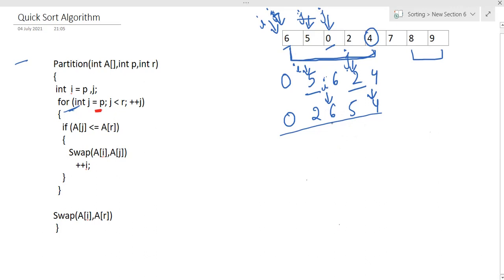Now here you can see that the index to which i is pointing currently is the right position for our pivot element, right? So we'll be swapping the ith position and this pivot element. So we'll be having 0, 2, 4, 5, 6. So again we have put our pivot element in its right position. Now we have this partition and this partition, so we have to implement sorting for this partition and this partition, right?